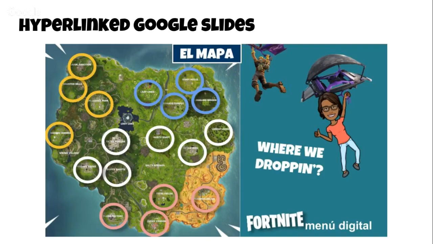I updated the map to the newest season of Fortnite, and I just made some additions to it. And I packaged a good chunk of a unit for them in this Fortnite themed slides. I put colored circles on the maps for the different locations where they could drop in. All of those circles are linked to slides in the presentation, and the slides were color coded to be a certain theme, and then all of the slides in that theme are the same color as those little circles.